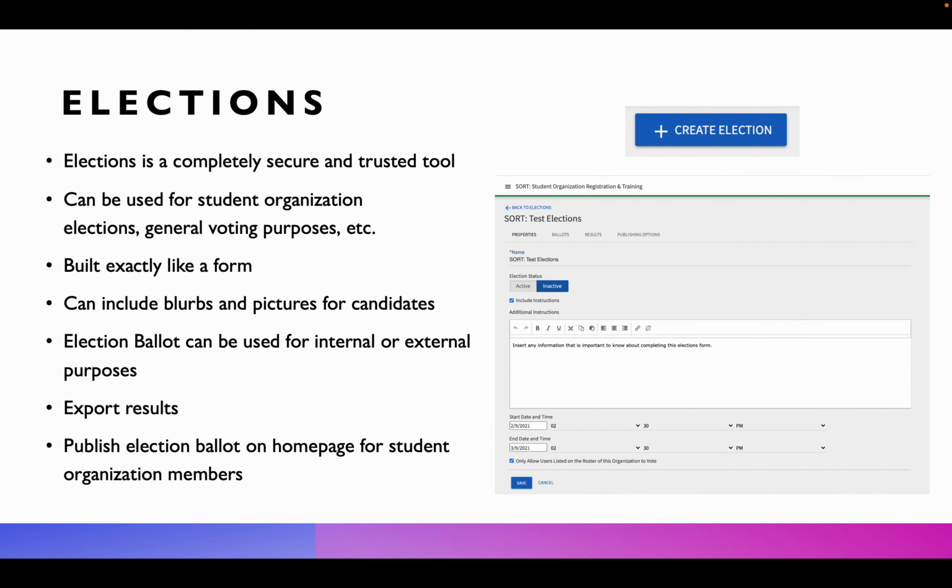And you also can use the election ballot for internal or external purposes. So we use an external election ballot during homecoming, but you also can use it very internally, if you need to use it for maybe committee members or your general elections or anything like that. You do have the option of exporting results, so it's a super effective way to get that information. You cannot see who voted for what candidate, but you can see the total number of votes or get a full list of the students that voted in the election as a whole.